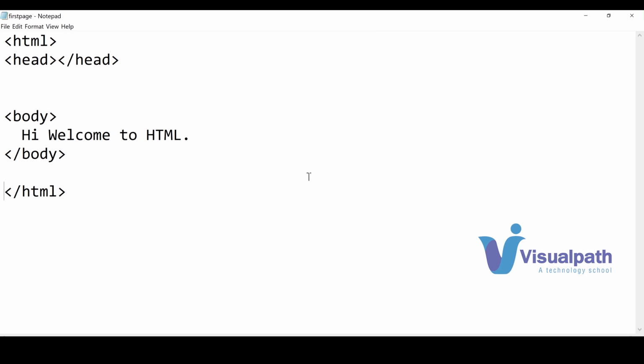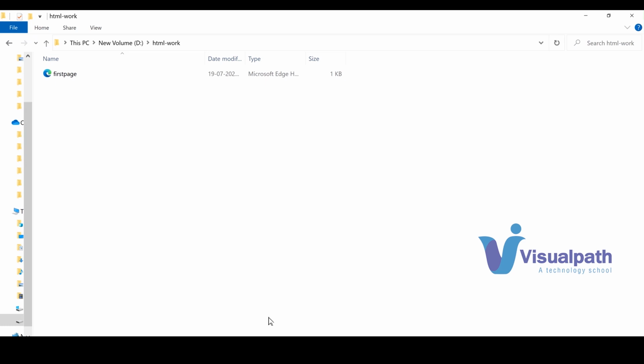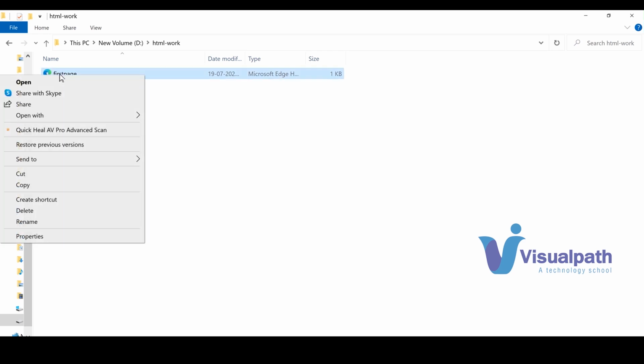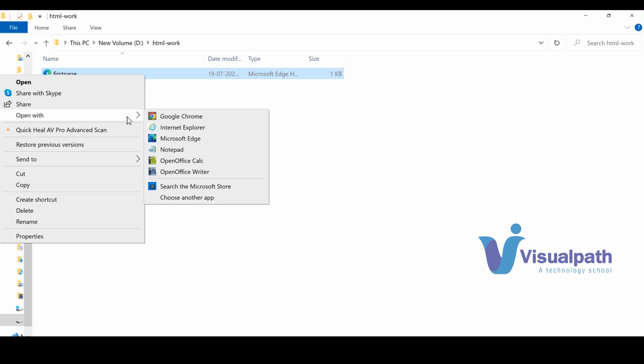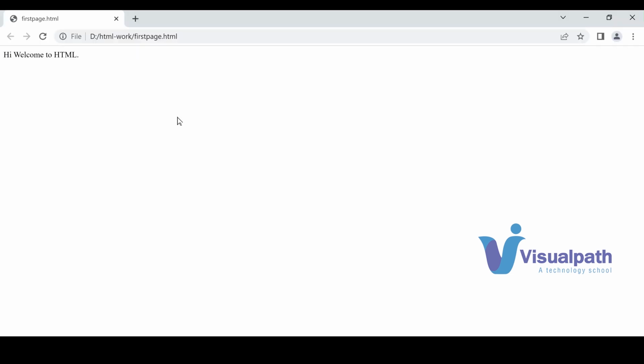Now I would like to open that. Go to the same file folder. Yeah, you're able to see in that HTML work folder this first page, with an icon called Microsoft Edge, because in this computer Microsoft Edge is the default browser. Now I would like to open this in the browser, so you can double click it so that it will open in the Edge browser, or else you can go with the right click option and open with. In that you can click any of the browsers, and with that the page will be opening in the browser. So now I clicked Google Chrome.